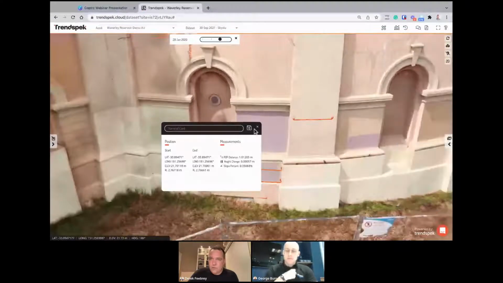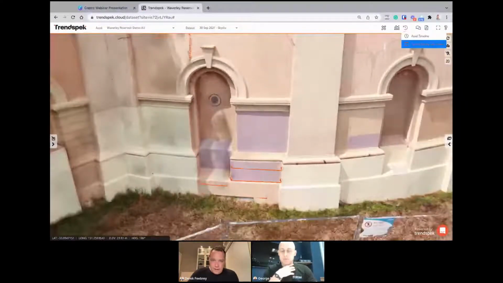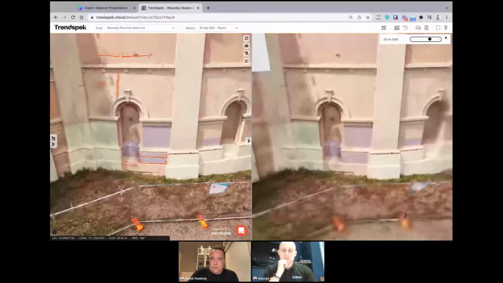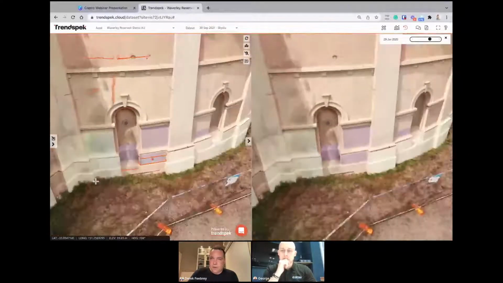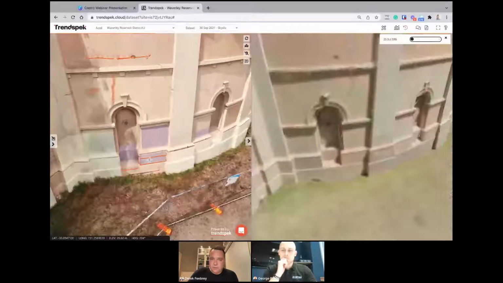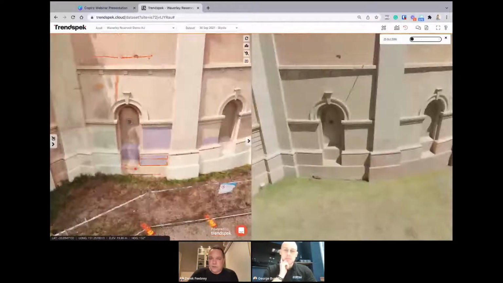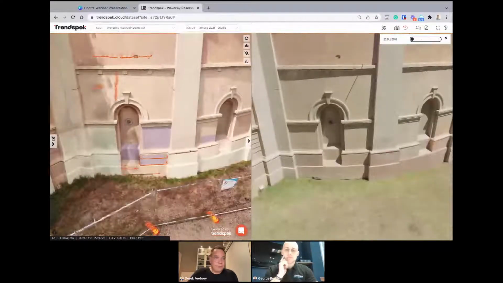Or alternatively, if I want to make a direct comparison, I'd be able to do it in a synced view to see how that particular spot has changed over time. So this is where we can start monitoring trends, and not just on asset degradation, but we see a lot of clients that actually use it as a progress monitoring tool during construction and development.